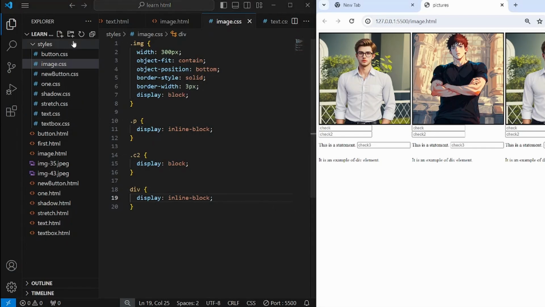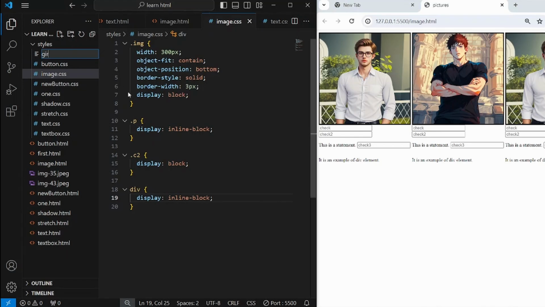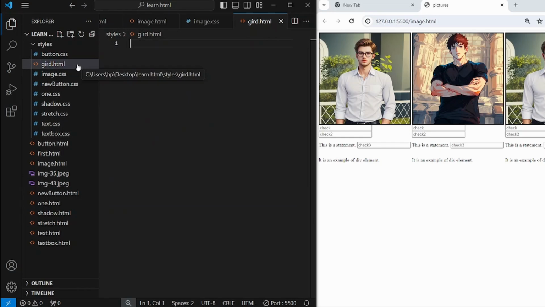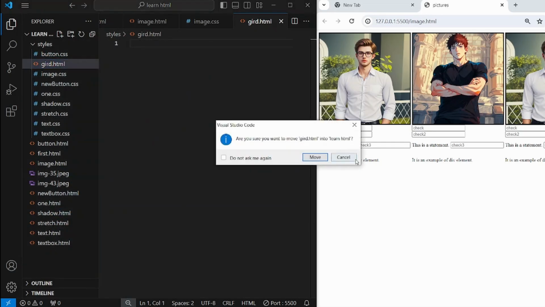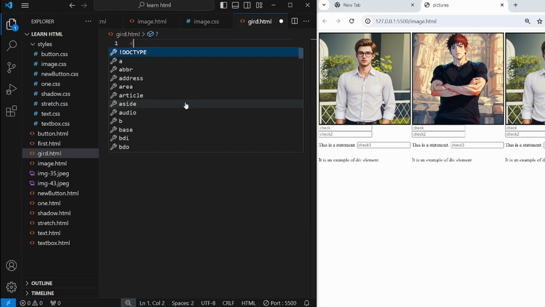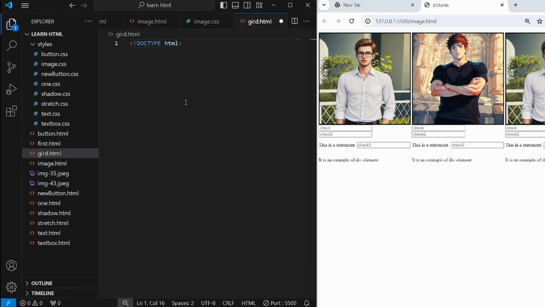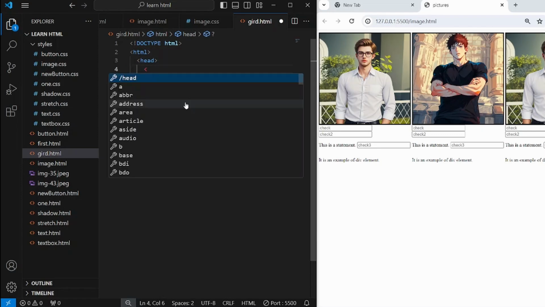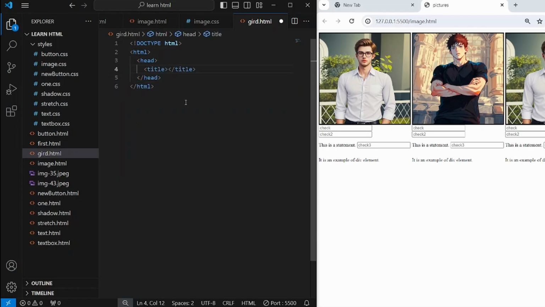So let's create a file called grid.html. Let's remove this from the style section and then give it a proper structure. Doctype, HTML element, head. Here we can give a title and write grid and write CSS grid.